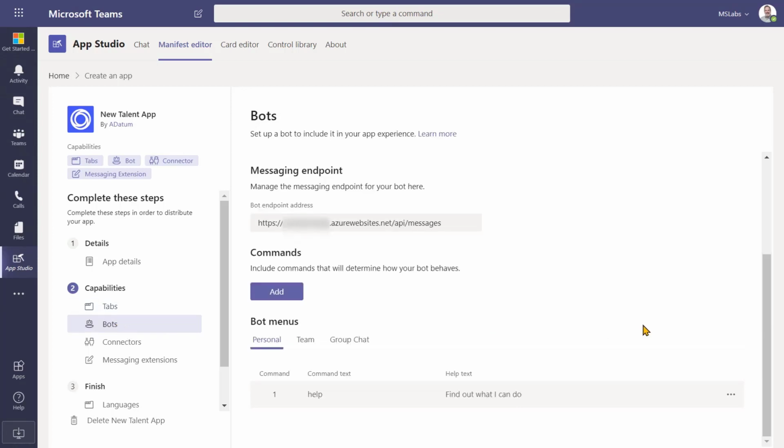Bots, well, bots have a messaging endpoint, and you can input that. Later, I'll go more deeply into how to set this up. But you're going to define your bots in here, and you're also going to define the commands. These are not the commands that the bot actually shows, or that the bot actually understands. These are just suggestions that Teams is going to make while the user is typing something into the bot.